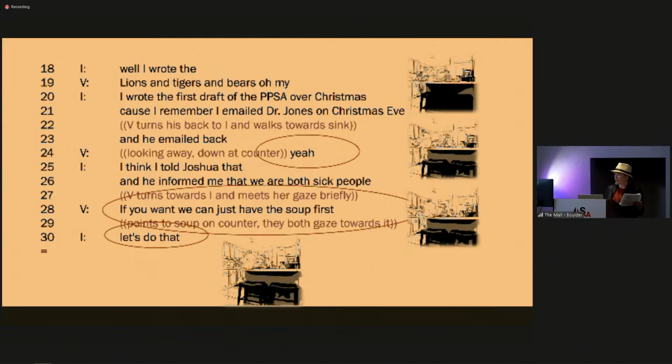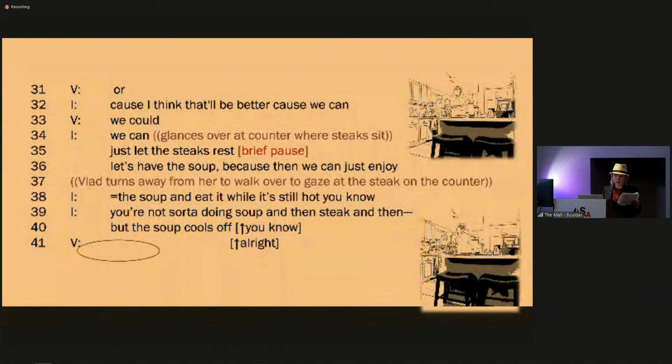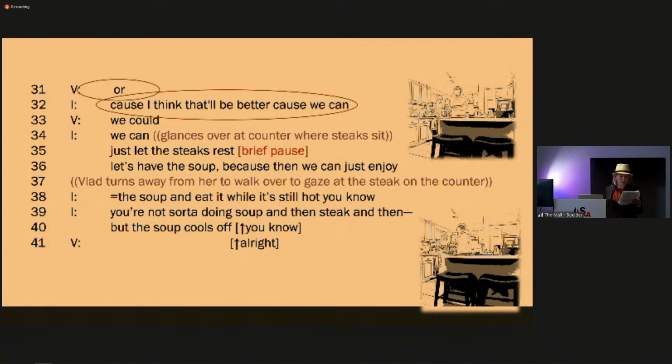Let's do that. Vlad quickly backpedals here, attempting to propose another alternative. Eileen offers him no room to do so, immediately launching into an argument for eating the soup first, which she thinks will be better. Vlad tries again. Eileen continues, however, notably drawing on terminology that relates to their shared hobby, letting the steaks rest.